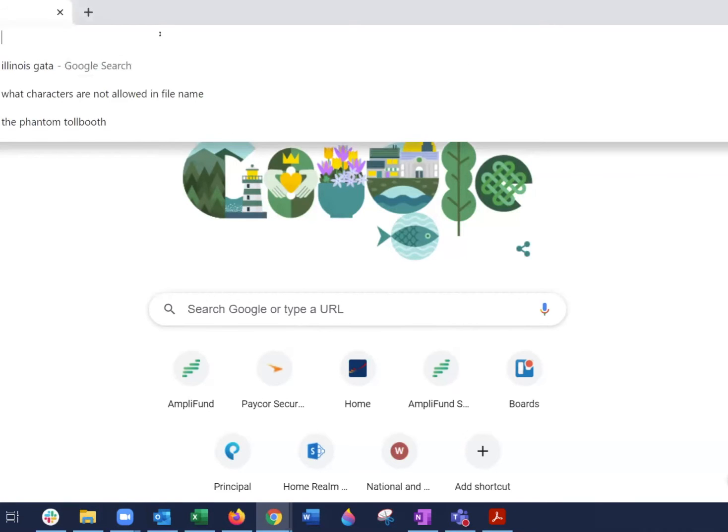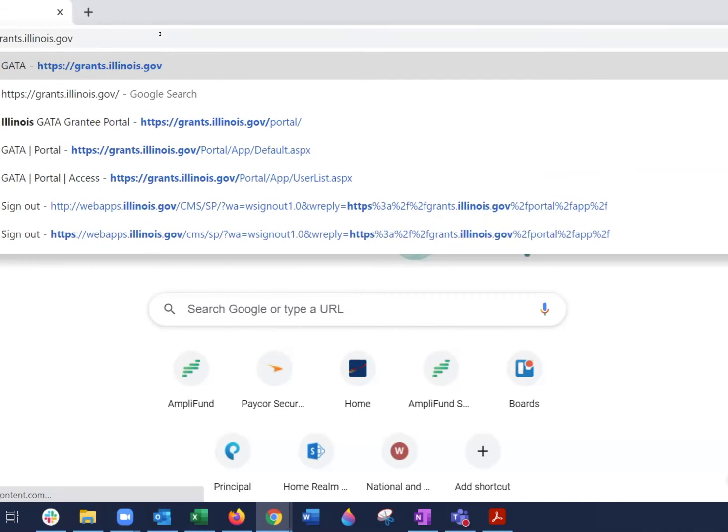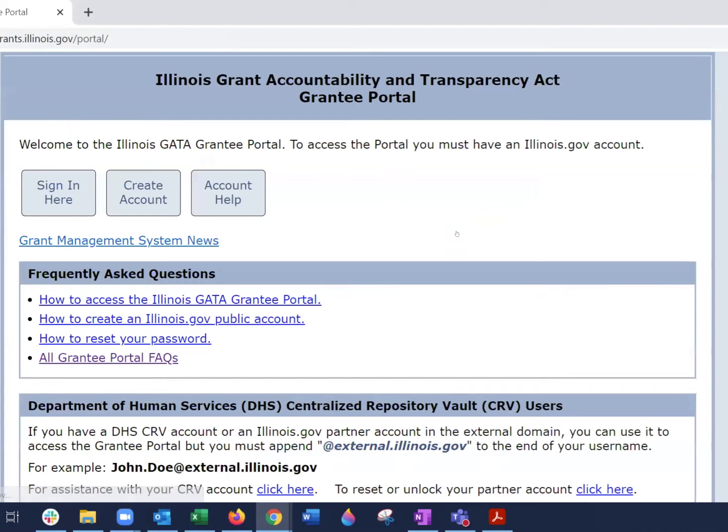So the first thing that I'm going to do is navigate to grants.illinois.gov. I don't want to go to the portal just yet. I'll navigate to grantee links and grantee portal. One thing to keep in mind is that there's a single sign-on process between Amplifund and the Illinois GATA grantee portal. So what I'm going to do is sign in here.